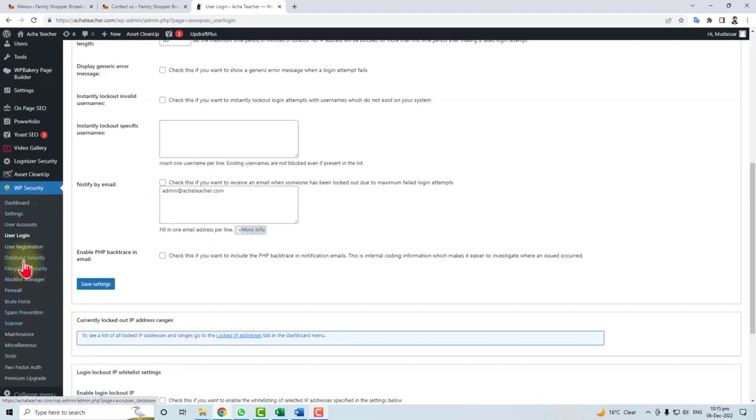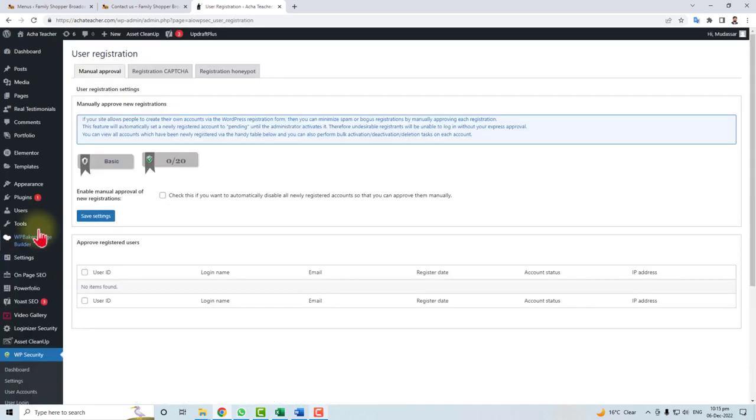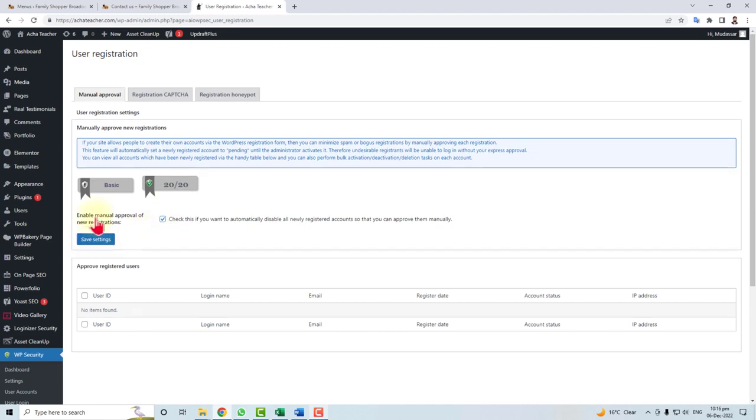Let me move to some other security categories, like user registration. If you enable manual approval of registration, you do not want your clients or customers to automatically become registered members, then you have to check this and save the settings. Now you can see that we have got 20 out of 20 in this category.